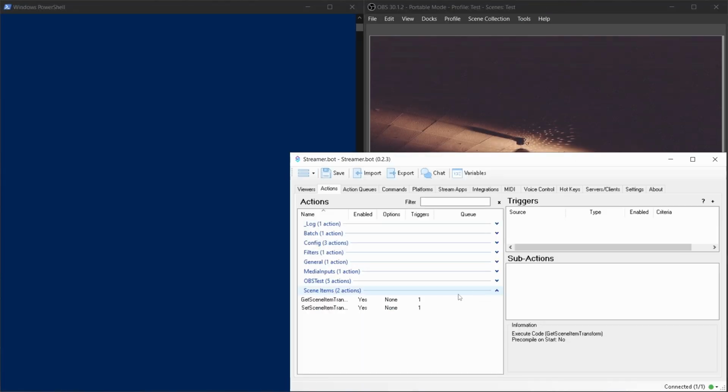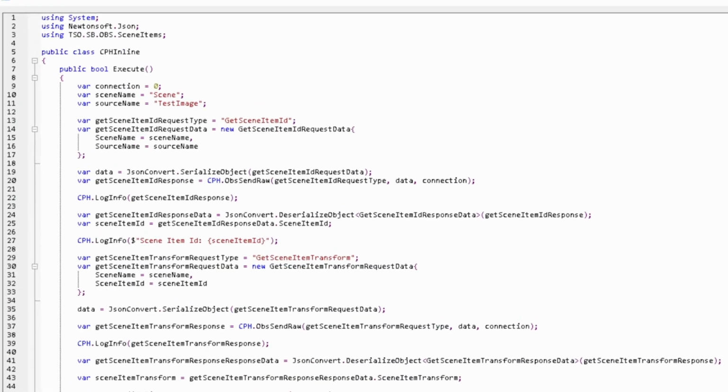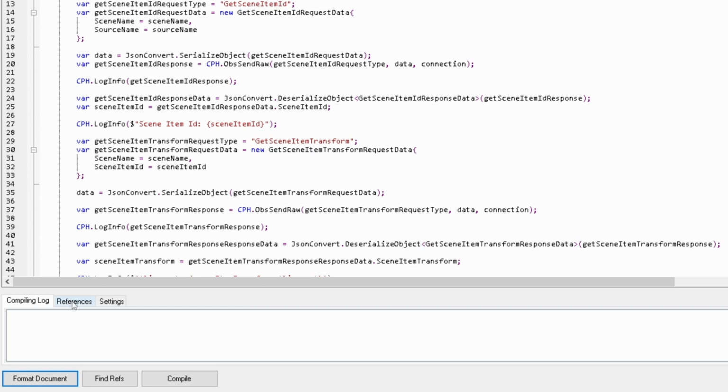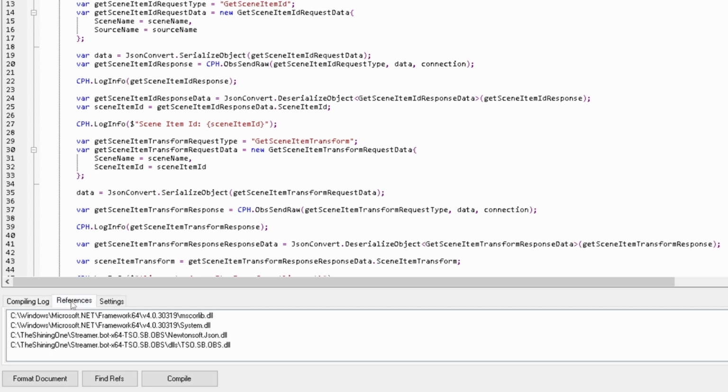I will again use my favorite get and set scene item transform requests, which actually was the reason I even decided to create this library. So here I have my code. Here you can see required namespaces, one for the Newtonsoft.Json library, it comes preloaded with Streamer.bot and is used for working with JSON, and second from my library. In references we got required DLLs for the Newtonsoft.Json library and for my library.